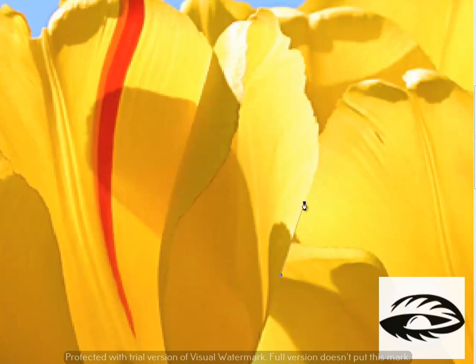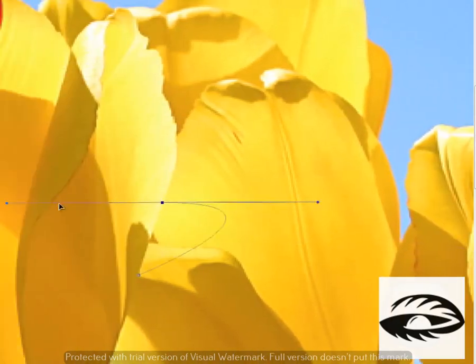Click on anywhere else once, and as soon as you click, don't leave your left mouse button. Click and hold, and then you can drag your mouse as you like to create curved selections. As you can see, this is being curved. Make the selection as precise as you want. Go over here and that's it.